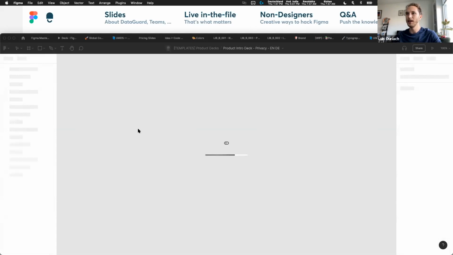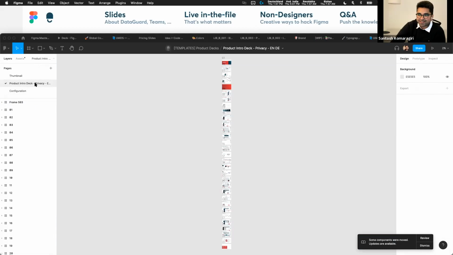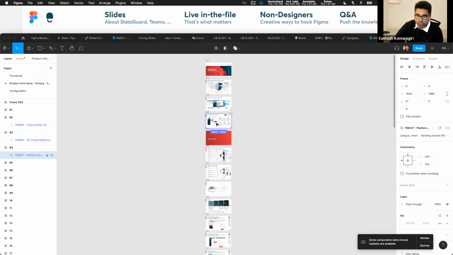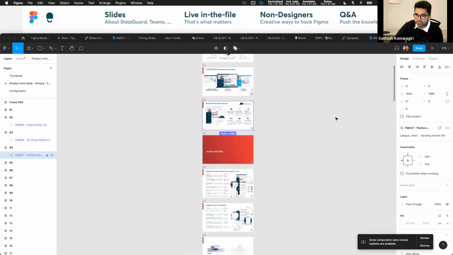I'm looking forward to when we get to the variants here as well. Yeah. A bunch of slides and so on, right? But they're all components. So including the content, it's all unique.